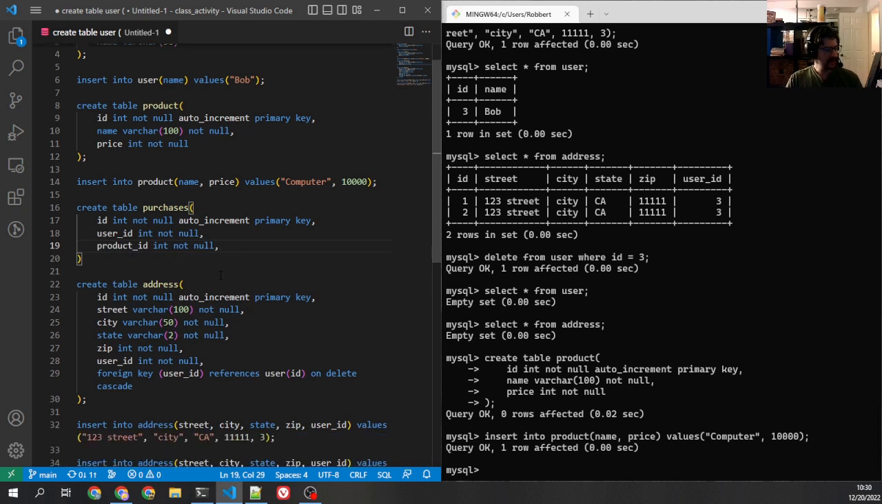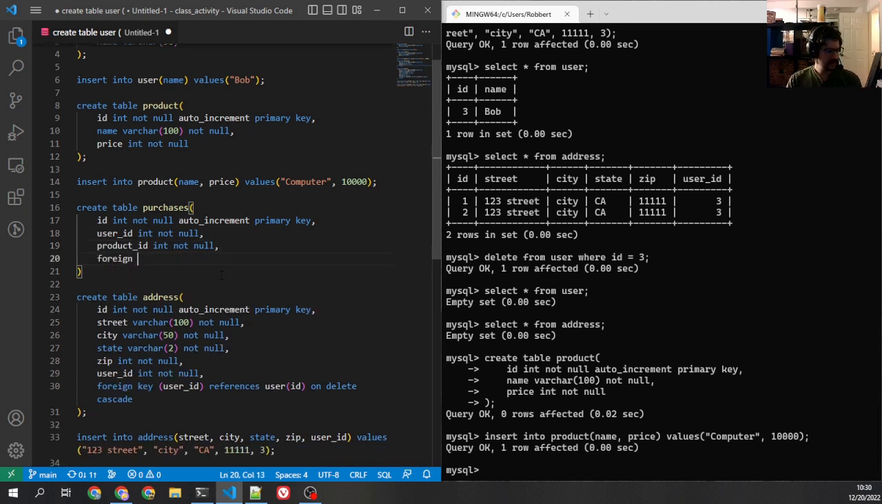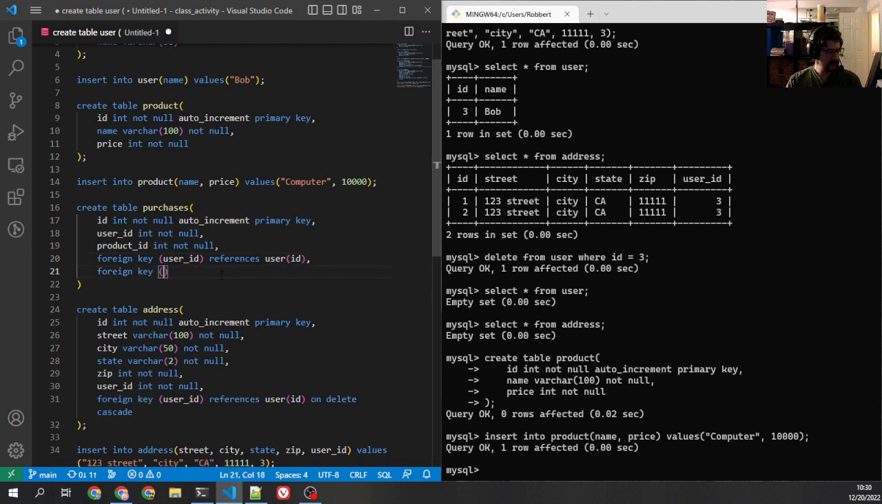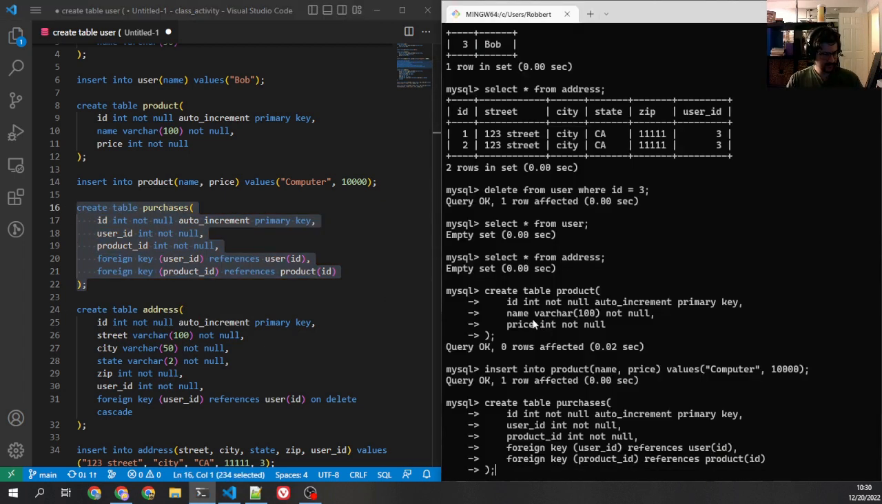And in this case, we're actually going to have two foreign keys. So let's set up one foreign key on user ID, references user ID. On delete, well, let's not allow this to be deleted because deleting purchases is not something we necessarily want to do. And then another foreign key on product ID, references the product table and the ID there. Okay, so let's create purchases table.